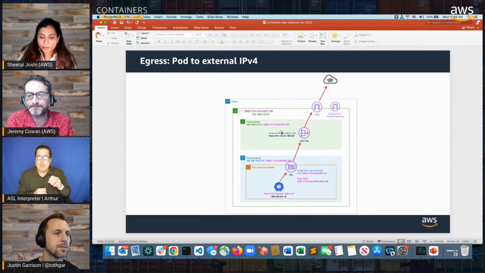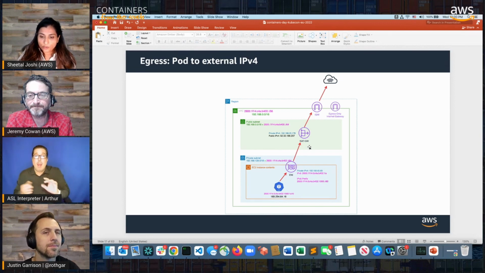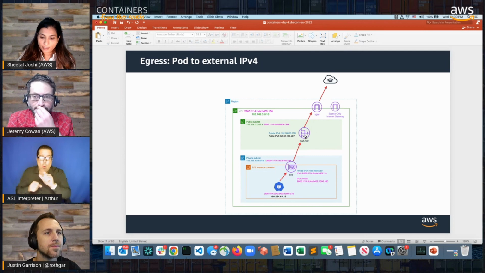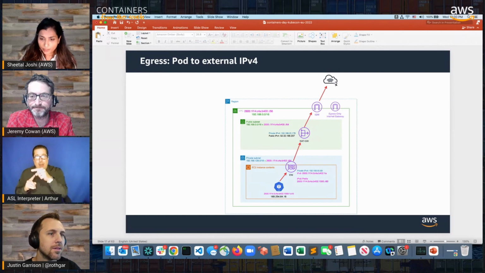Pod to external IPv4, that's where our host local CNI, the chaining that we talked about, comes into play. Pods get IPv4 as well, along with the VPC IPv6 CIDR. And any connection to an external IPv4 endpoint will be NATed to the private IPv4 address that a node receives. And then depending on how you are running your workloads and the subnets, it goes through the NAT gateway and via the internet gateway to the outside IPv4 endpoint.